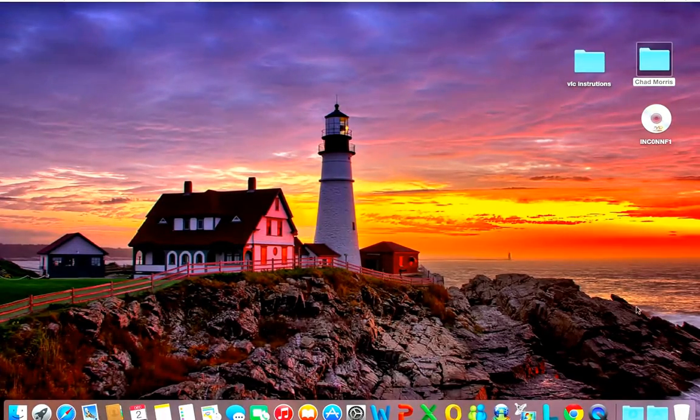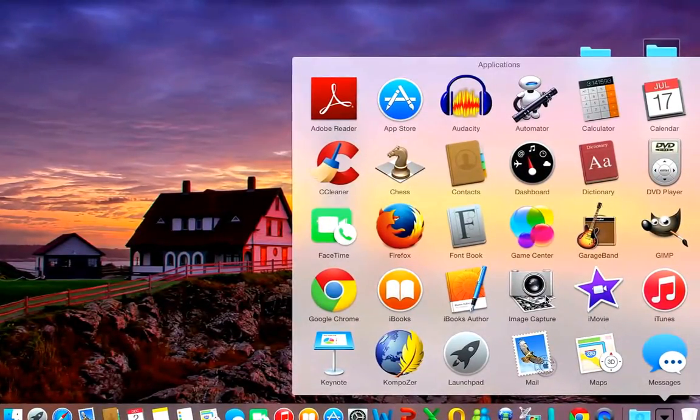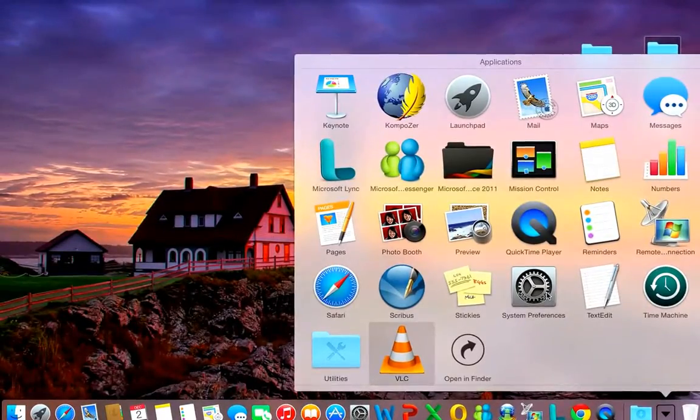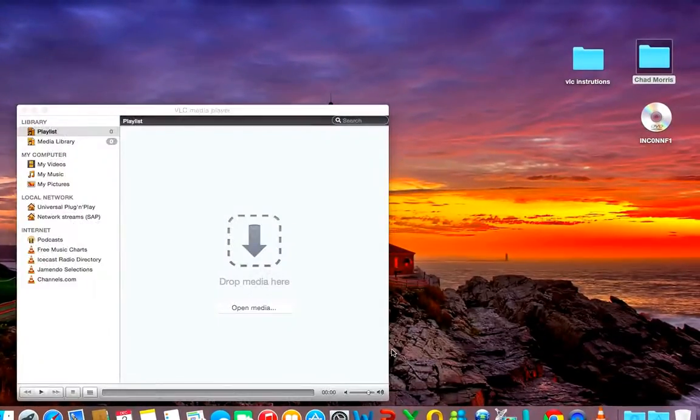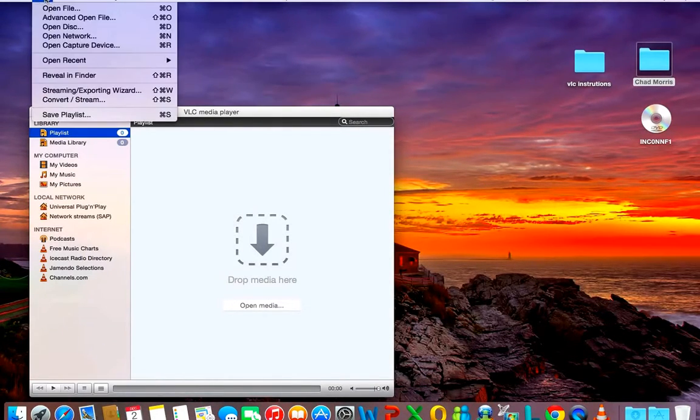So the next thing I have to do is come down and come to Applications. Find my VLC player. Launch it. And then come up to File. Open Disk.